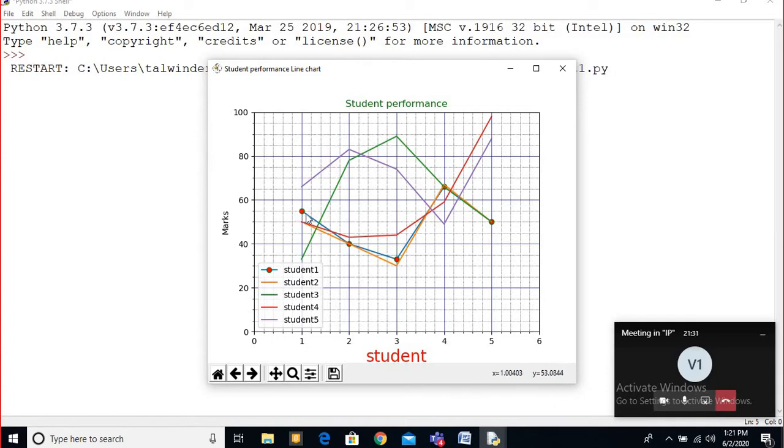Edge is the outside color. I kept the outside color green. If you see, there is a green color. The inside color is called marker face color. Is it clear to you?